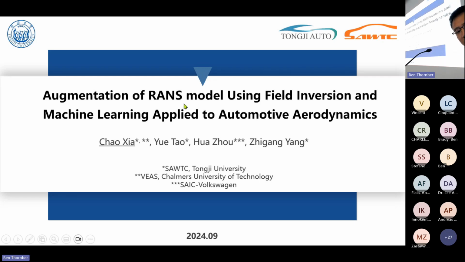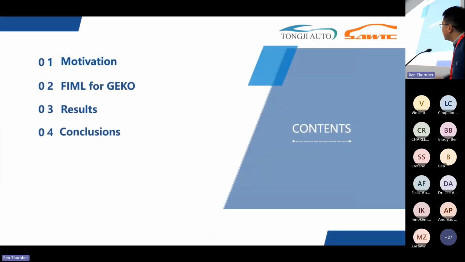Okay, so the topic is about the augmentation of the RANS model using field inversion and machine learning, applied to automotive aerodynamics. I will introduce it from these four aspects.